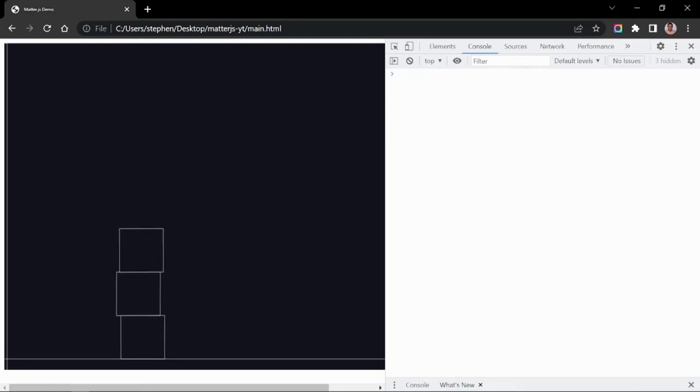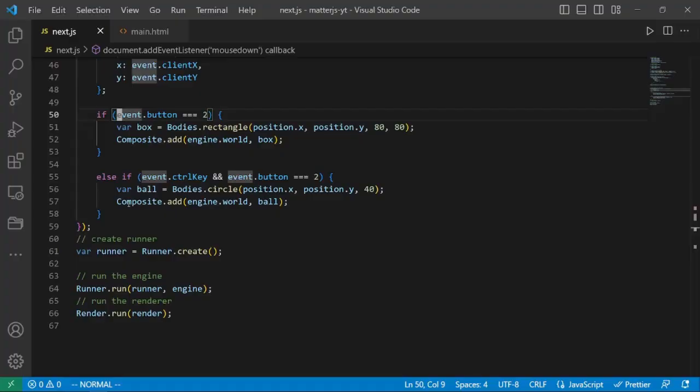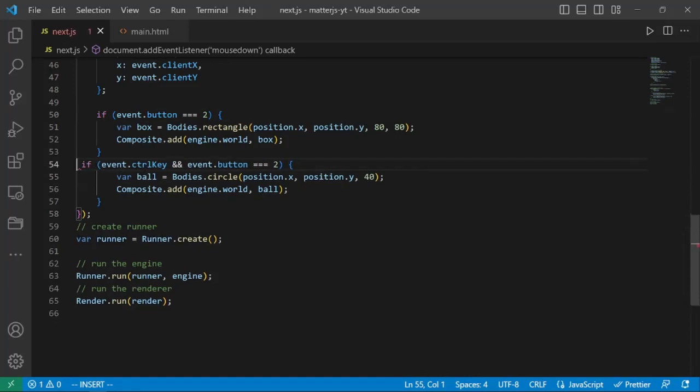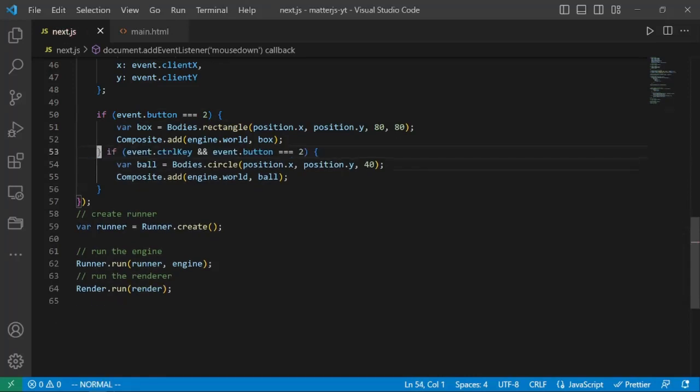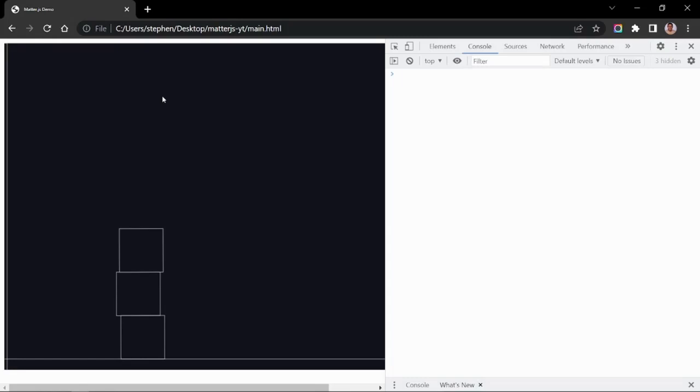So this was my previous fix to the bug. I added an else if, but if I remove the else from it, it's going to add both of them. I'm hoping I get the bug back. That's so funny. Now if I press control, yeah, it's adding both of them. That was the bug that I had originally.